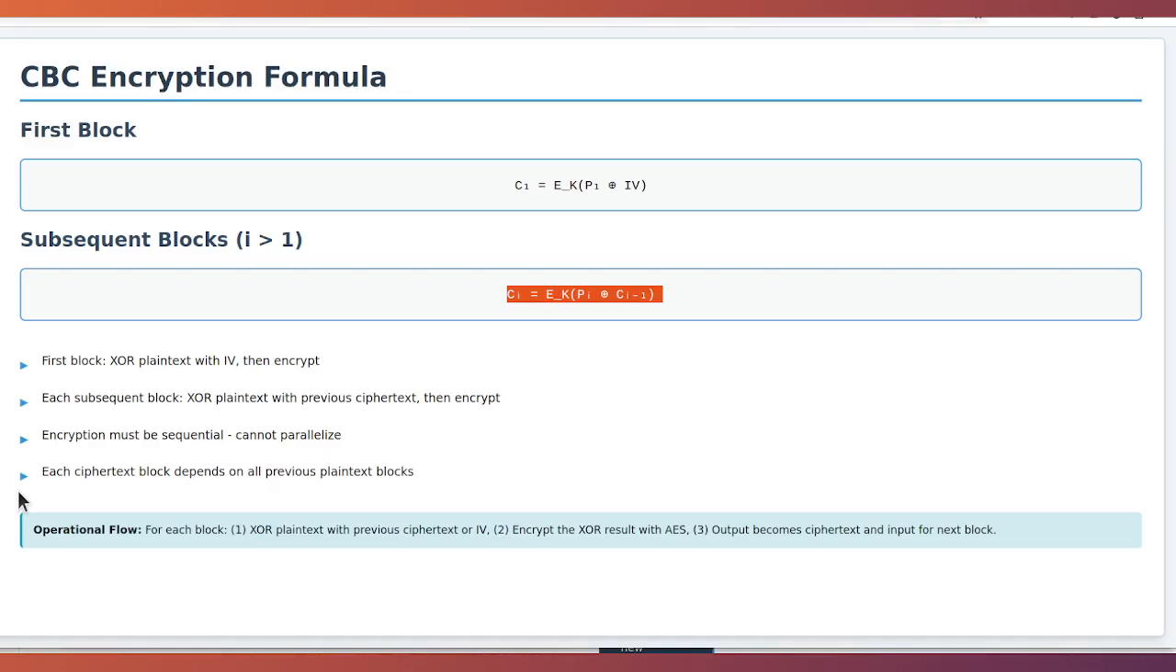You must finish encrypting block i before you can start encrypting block i plus 1, because you need Ci as input. This sequential nature makes CBC encryption slower on modern multi-core systems compared to modes like CTR that allow parallel processing.